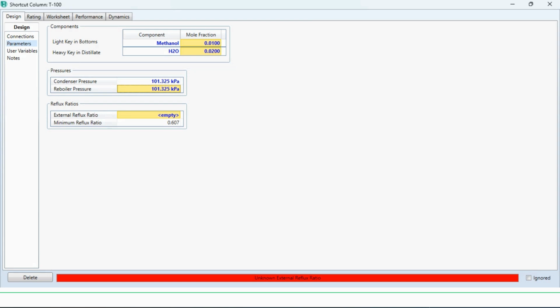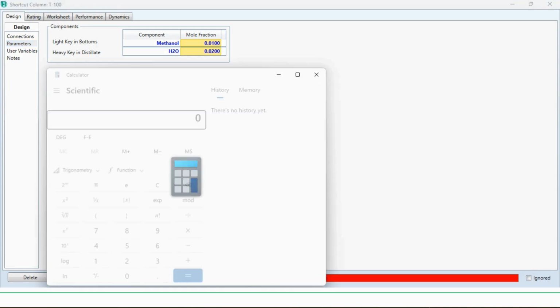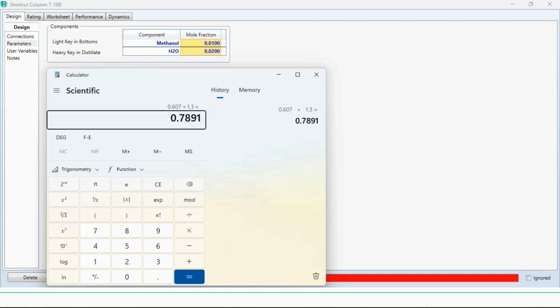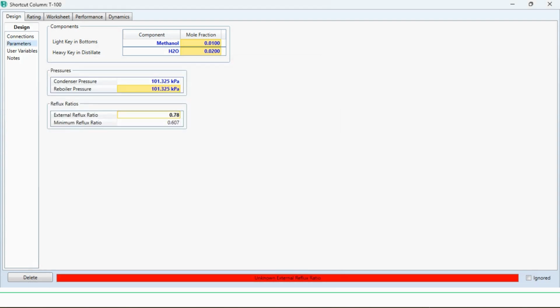Now we have to write down the value of external reflux ratio. If you see in literature, the external reflux ratio or the actual reflux ratio is reported as 1.3 times or 1.5 times or 1.4 times, or a range of 1.2 to 1.5 or 1.1 to 1.3. Different literature has reported different ranges, but it is a multiple of the minimum reflux ratio. So let's assume that we define 1.3 times the minimum reflux ratio, so 0.607 times 1.3. So we define 0.7891, and you can see the bar has turned green.